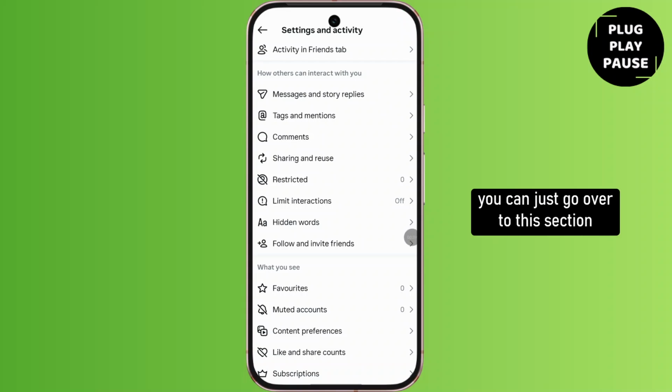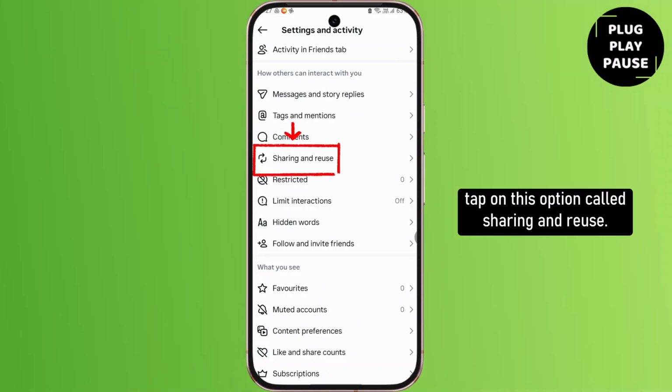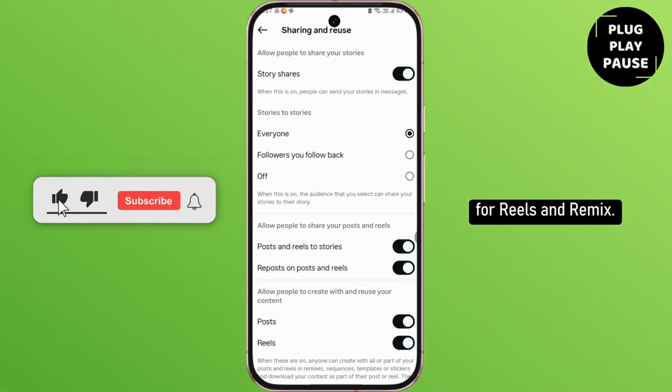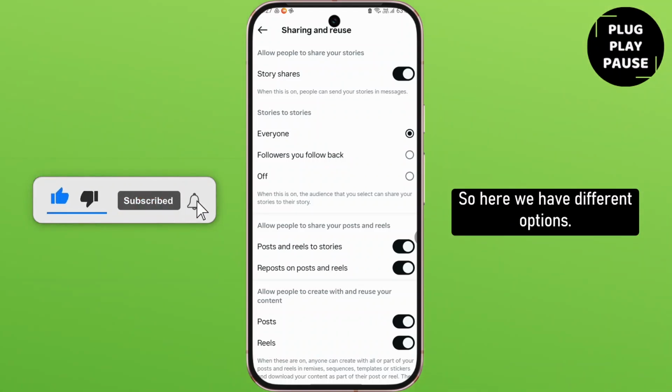So right here, you can just go over to the section called how others can interact with you. You may scroll down for that. And once we are in this section, tap on this option called sharing and reuse. Now, once we tap on it, what we need to do is select the option for reels and remix. So here we have different options.